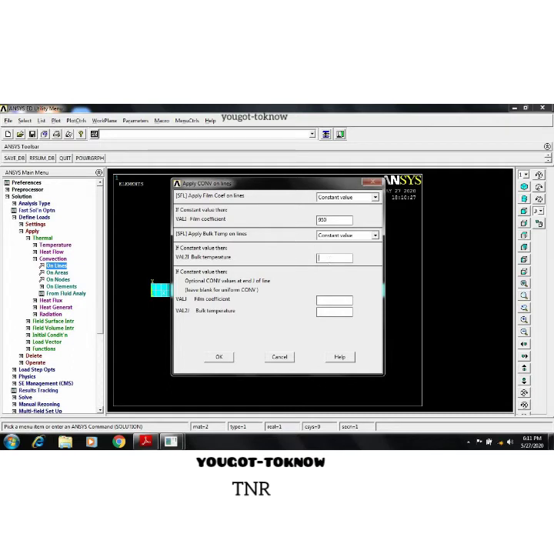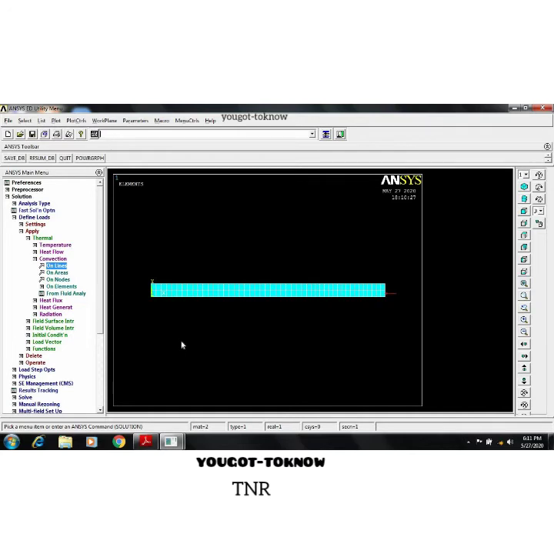Then what is the bulk temperature? 20 degrees Celsius. Temperature is given. Give OK. Then after this, convection, what do you want to do? Heat flux. See, it is insulated, correct?